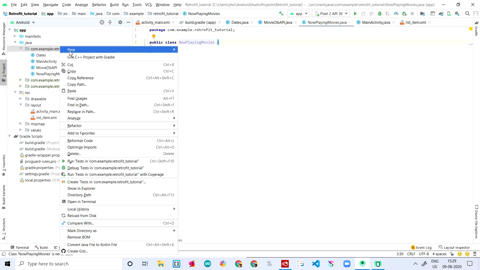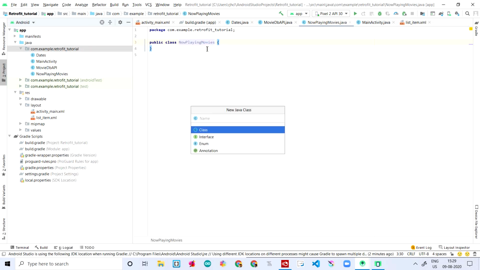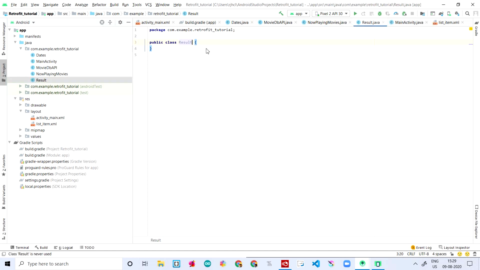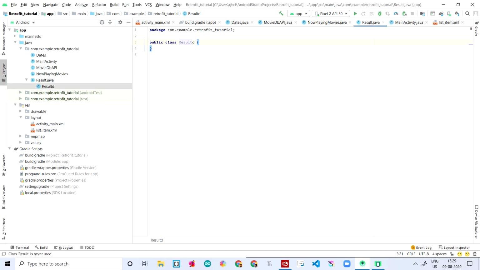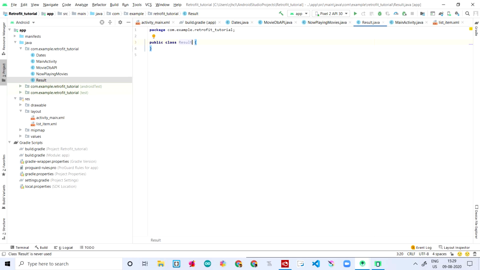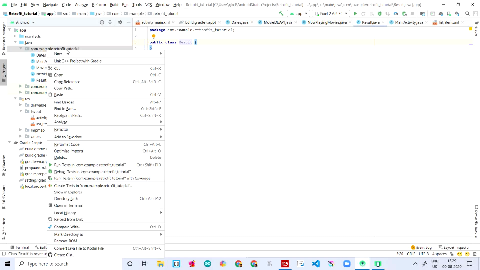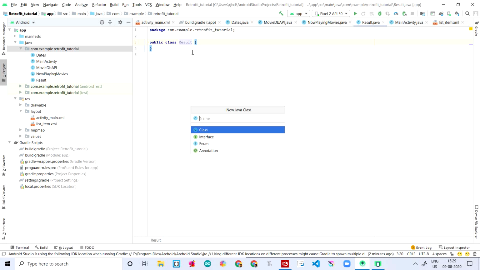And then the result dot, and then the result, let's do that too. And then, oh yeah, sorry. There is another one called RecyclerViewAdapter.